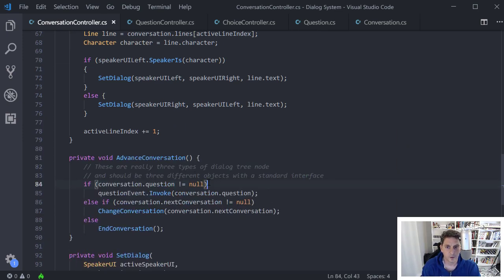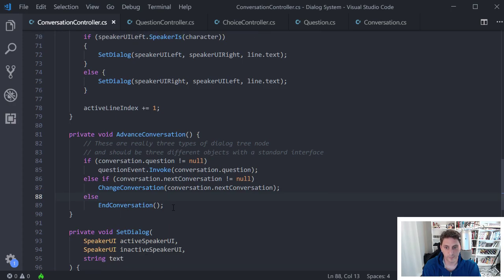If the conversation has a question, it's going to try to show that question. Actually, it's going to create an event saying that we want to show a question or ask a question. If there's no question defined, it's going to make sure that there's a next conversation defined. And if there is, it's going to say, hey, change the conversation to that next conversation. And then if there isn't a question and there isn't a next conversation, it's just going to end the conversation.